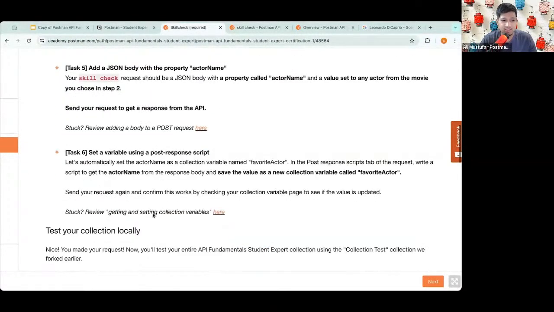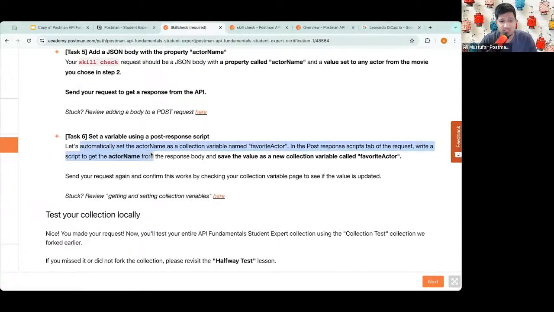Now the final task is task number 6. Task number 6 is that set a variable using post response script. And what we gotta do is we gotta set automatically favorite actor variable for actor name. Okay. This is going to be a little tricky because what we need to do is we need to set the actor name as a collection variable named after favorite actor. So we need to kind of do this.